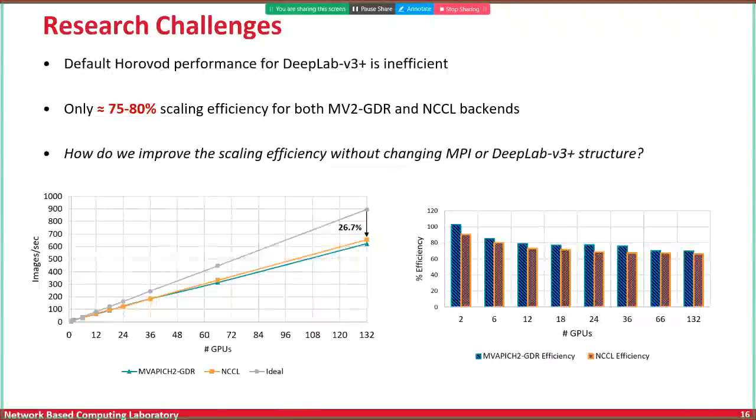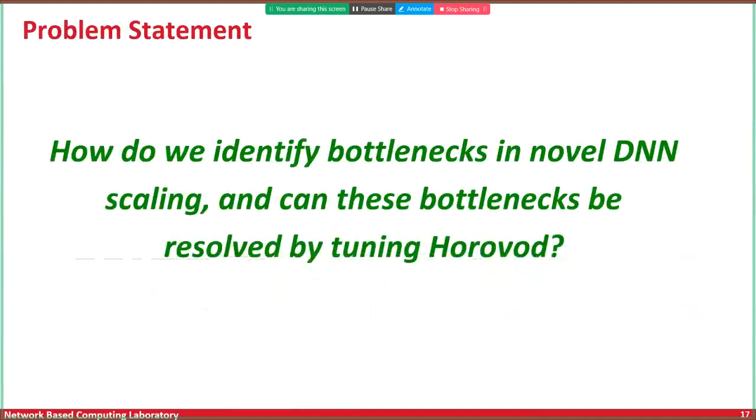While other works in this area have changed MPI, Horovod, and the DNN model, we wish to demonstrate that performance can be significantly improved by simply tuning Horovod appropriately for the novel workload. Therefore, we remove the time and effort necessary for optimizing the entire software stack, and we condense these challenges into the following broad statement. How do we identify bottlenecks in novel DNN scaling, and how can these bottlenecks be resolved by tuning Horovod?